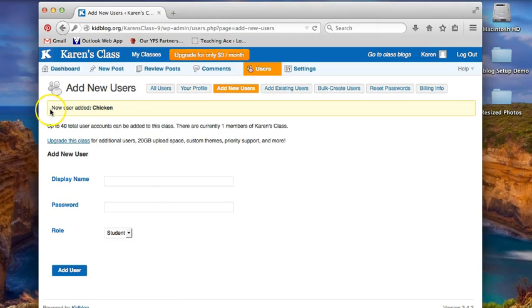It tells me my new user has been added, chicken. Now I'm going to do that with a couple of them. I'm going to create cow, and you can set in any password you want. At the beginning, I recommend keeping things simple. Either make it the same password that that student has for everything else, or keep it something where you've got that list so that if they get locked out, you know how to get them back in.